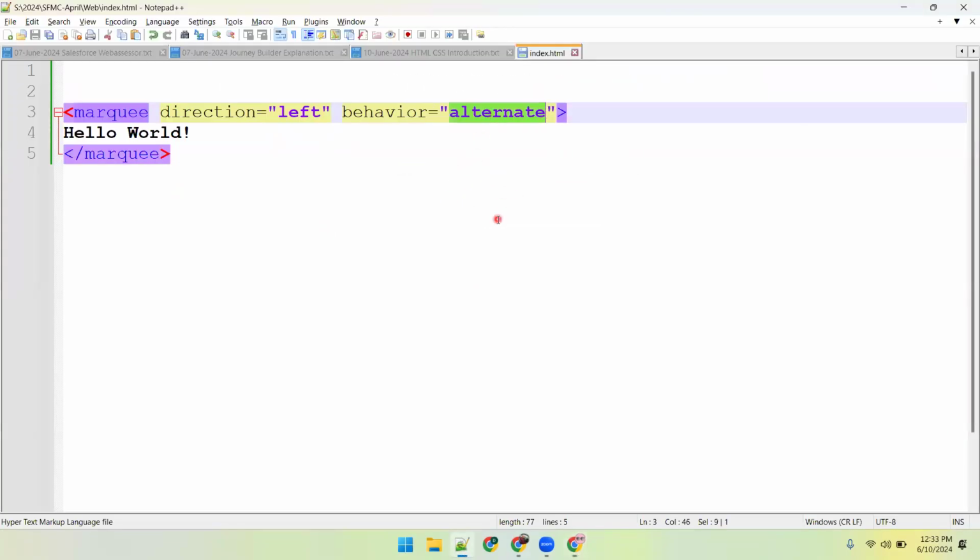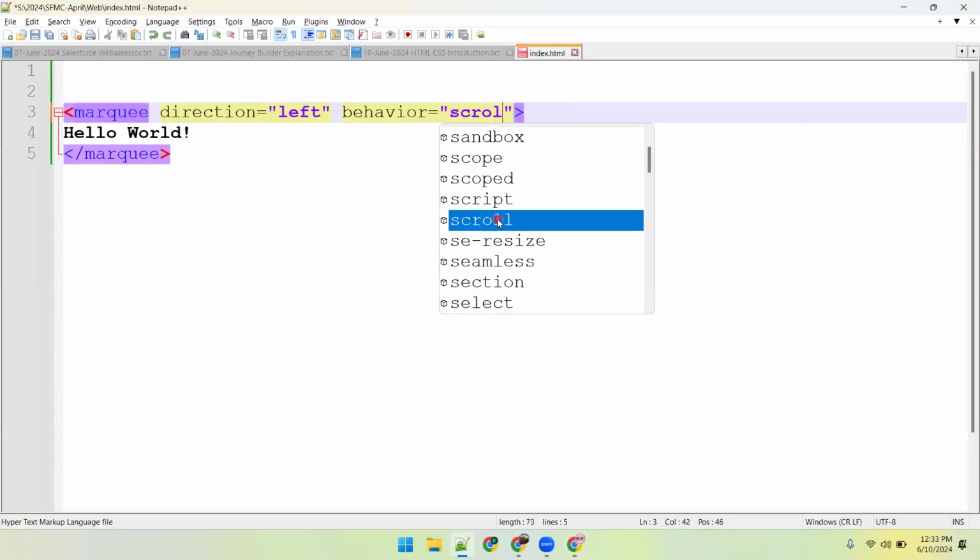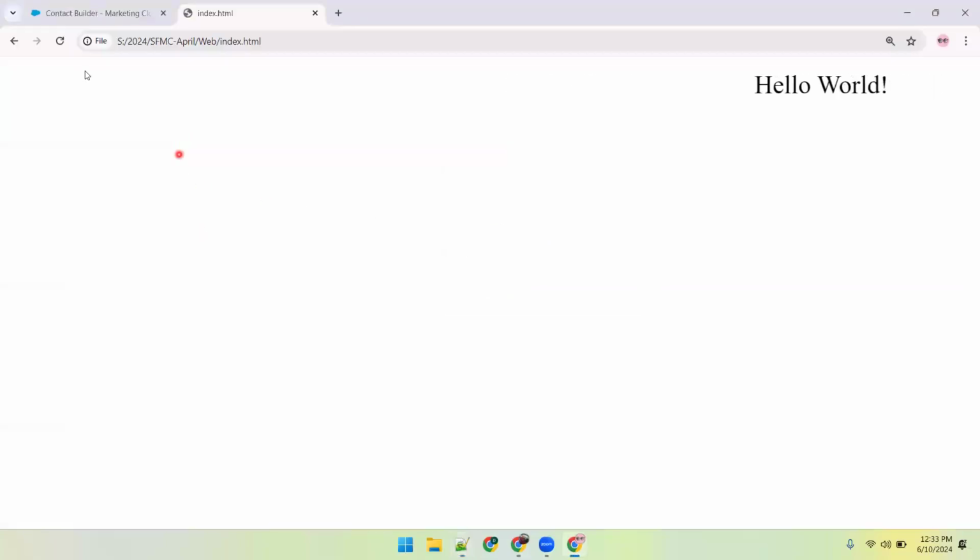So there are three values here. Scroll, slide, and I'll refresh it. You have to refresh it. You have to save the file every time, refresh it. HTML is my favorite language to train. It's very simple, easy, and anyone can learn it. You have to just understand the basic syntax. So this is scroll. This is the behavior. Scrolling, it will go here and it will come back.